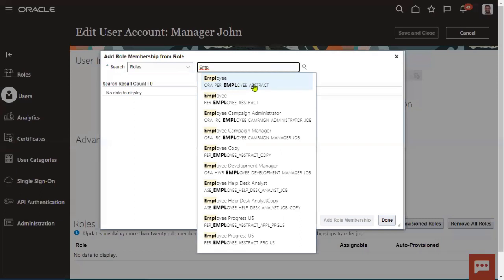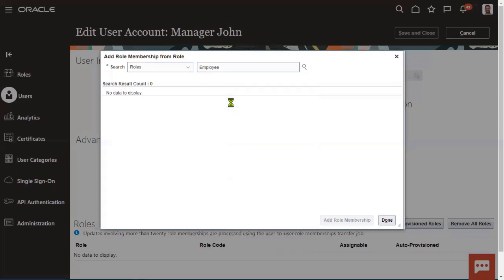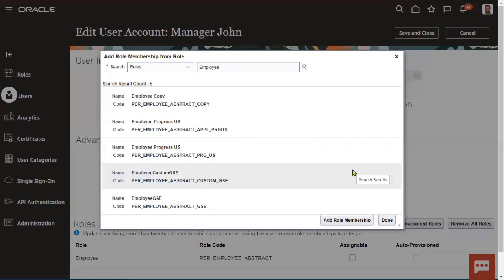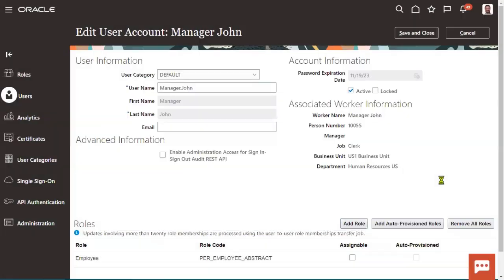Generally, if we use any role, it's not a problem. Both are going to be the same. But generally, we'll go with PER underscore employee abstract. There will be a copy. The system might have created some copy, or someone might have created a copy role here. So that might be having a different code. Okay, so we don't need to worry about that. Let me just go to add role membership here. Now we added only one role called employee role.